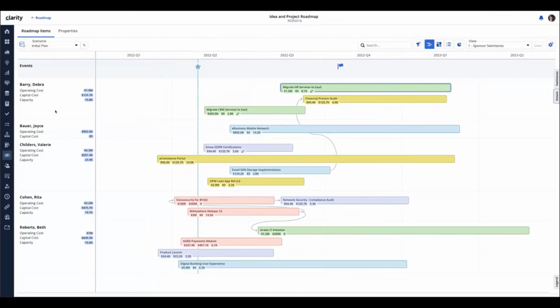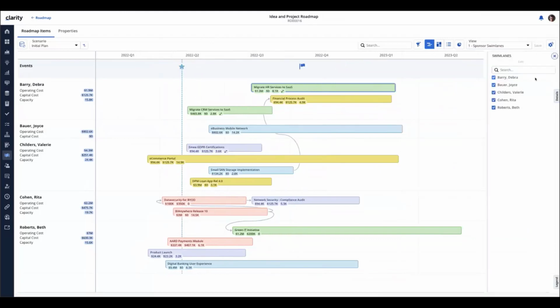All right, so here we have multiple swim lanes. This happens to be a saved view for sponsor, so you can see the different roadmap items that are associated with a given sponsor. I will open up this. You have a new swim lane tab there, and you can obviously see the values associated with the swim lanes. So I'm going to uncheck Deborah.